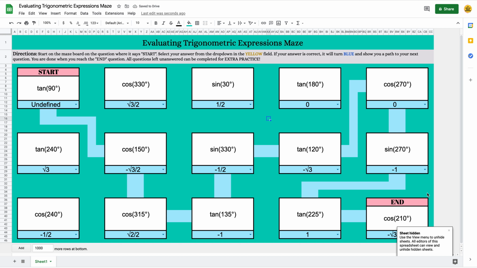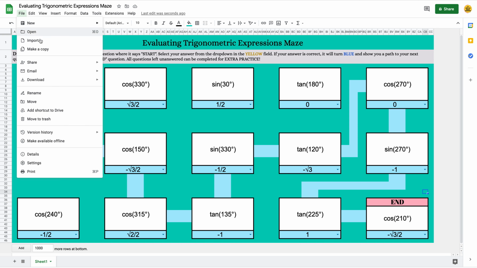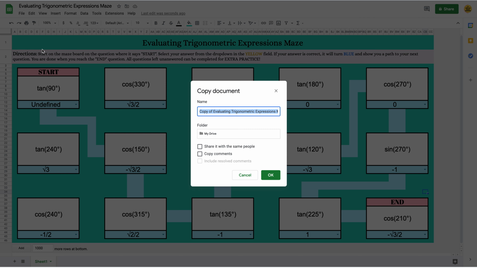My worksheet is done. And the way that you would share it with your students is by deleting all of these answers. So I'm going to make a copy of this. And I'm going to call this no answers.